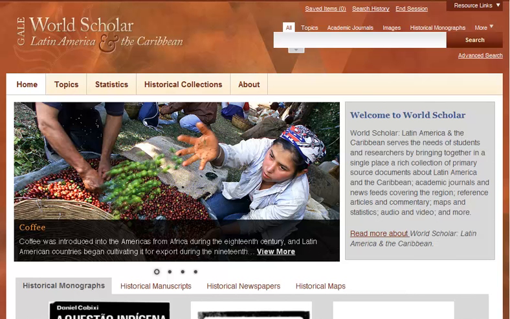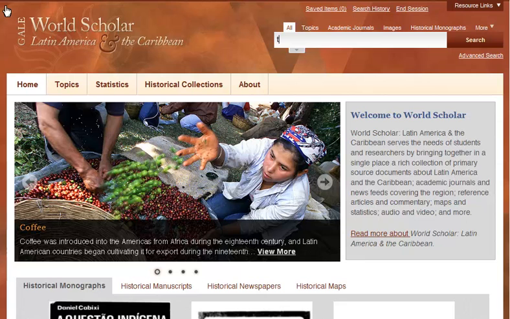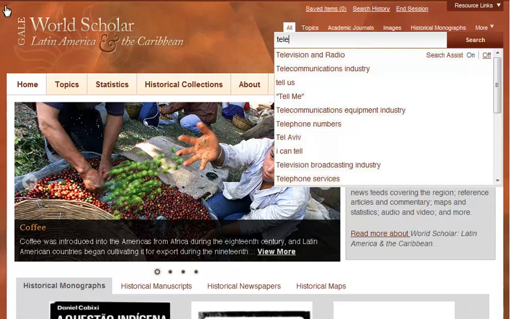Use the search box at the top of the page to perform basic or keyword searches. When using the search box, you can either search all content types or limit your search to a specific content type. As you search, Search Assist helps you by suggesting topics. Notice that you can turn Search Assist on or off.